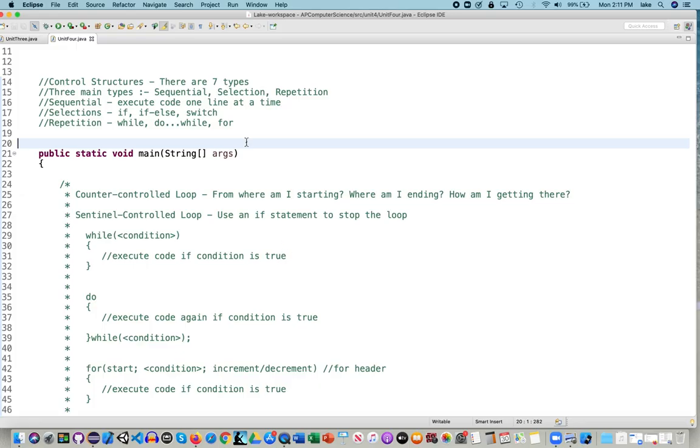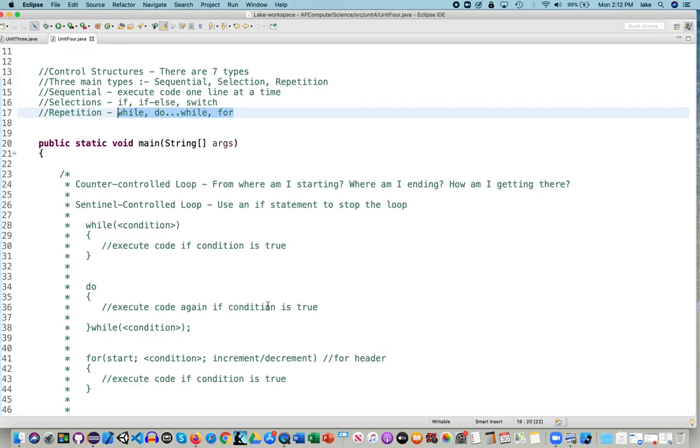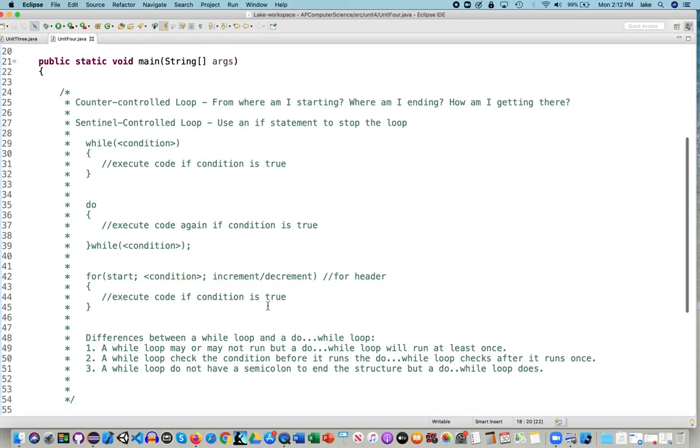Not much to remember here. And again, these are interchangeable, which means you could choose to use if or if else or switch. You've got a lot of flexibility here. You could use while, do while, or for. You don't have to use all three, but I will be showing all three. So first off, let's talk about what a loop looks like.